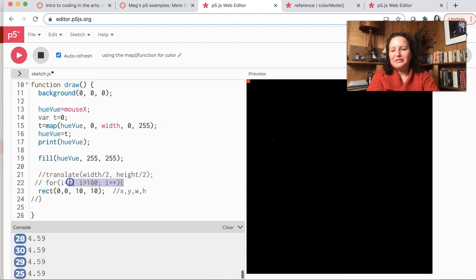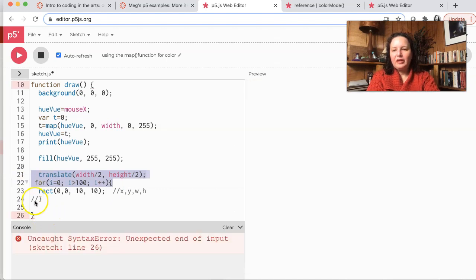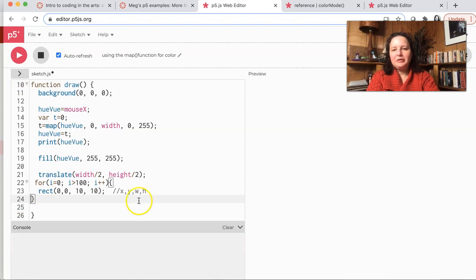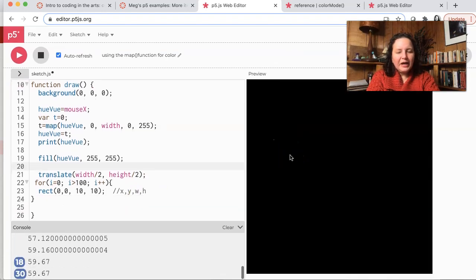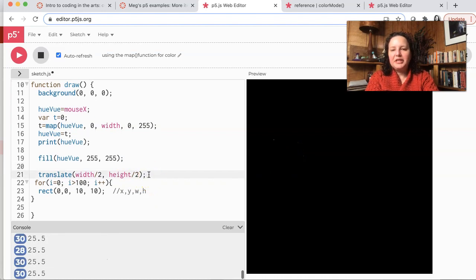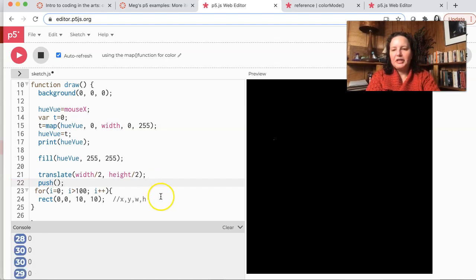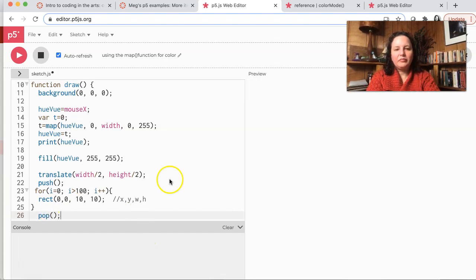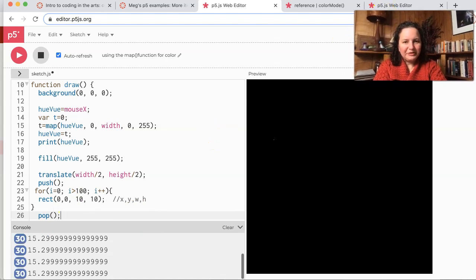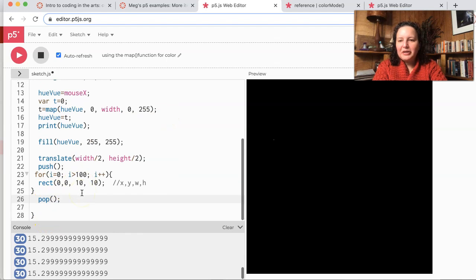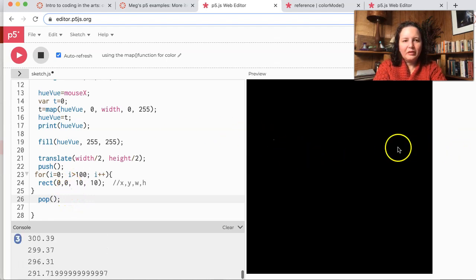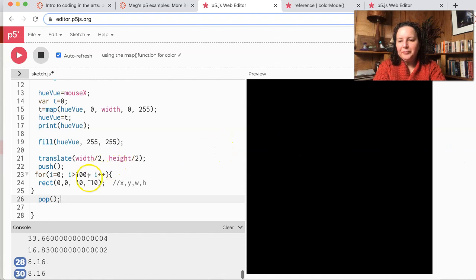So I'm going to go ahead and bring back this for loop and this end curly bracket. And I'm guessing what has probably happened is that the scene is translating itself off the screen. So I'm going to use the push and pop method as we did in another video to get this to work correctly. Also, I think I'm going to move myself out of the way here. Okay, so interesting. Should be at 0, 0.